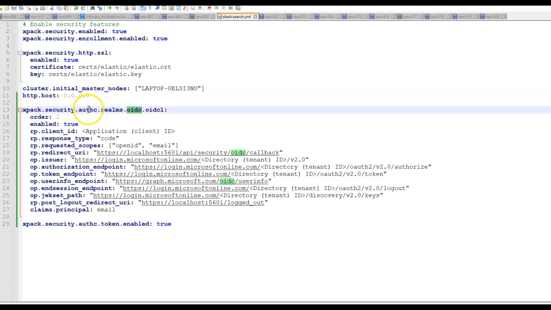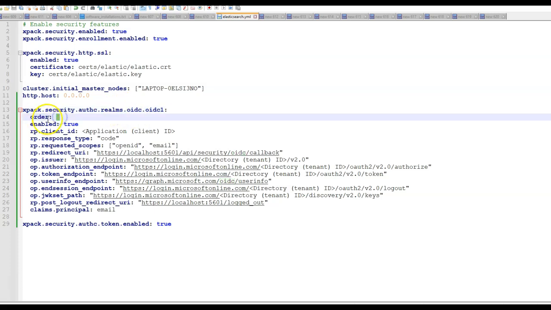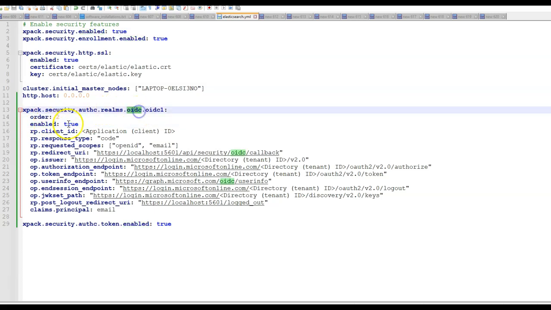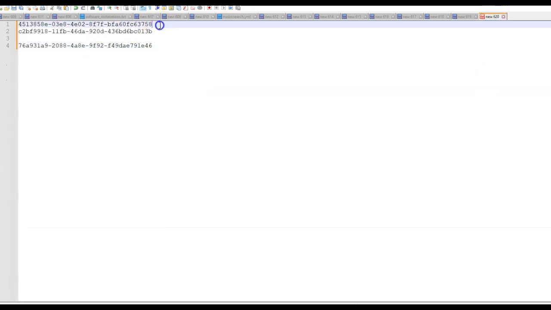So here, xpack.security.authc.realms.oidc defines the OIDC authentication realm. Order, whose value is 2, specifies the order of the authentication method. We are enabling this OIDC, so enabled is true. Next we'll be configuring RP, which stands for relying party. A relying party is a service that depends on a third party for authentication purposes. In our case, the relying party will be Elasticsearch or Kibana. The rp.client_id value will be the application ID of the registered application. Previously we had copied this.